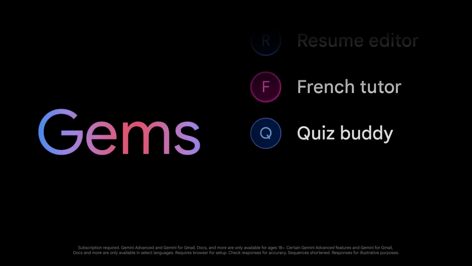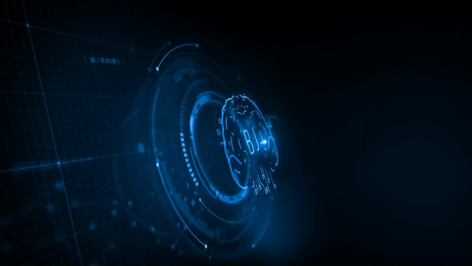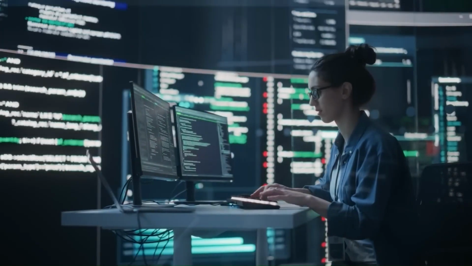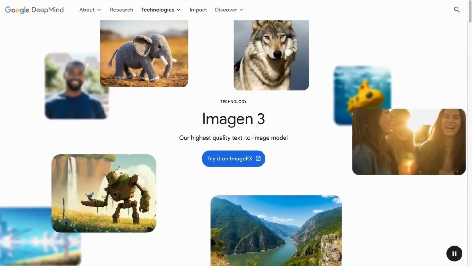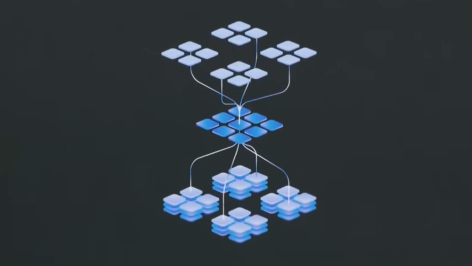So what do you think? Are you ready to stop using generic AI and start building your own custom Gemini gems? It's an incredibly powerful way to tailor AI to your exact needs and workflow. That crypto trading tutor is just one example. The possibilities are truly endless.